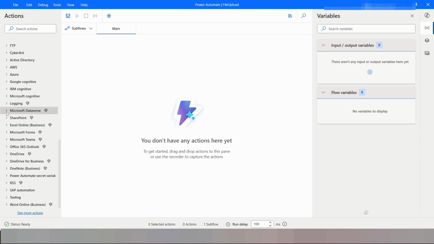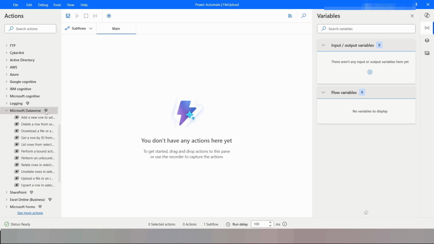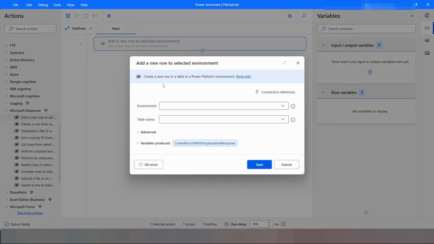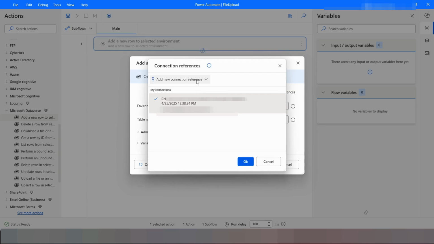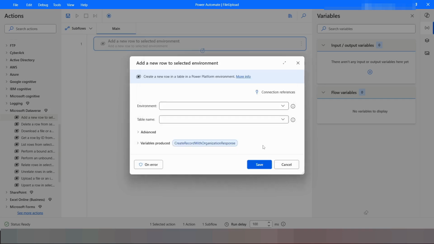In Power Automate Desktop, under Microsoft Dataverse, here you can see that diamond icon which shows that it is a premium connector, right? After this, what we will do is use Add a new row to Dataverse, right? And here first of all you will have to create a connection, correct? If you want to create the connection, you can click on connection references. If the connection is not already created, you can click on add new connection and then create new, right? In my case, the connection is already created, so I will just click on cancel.